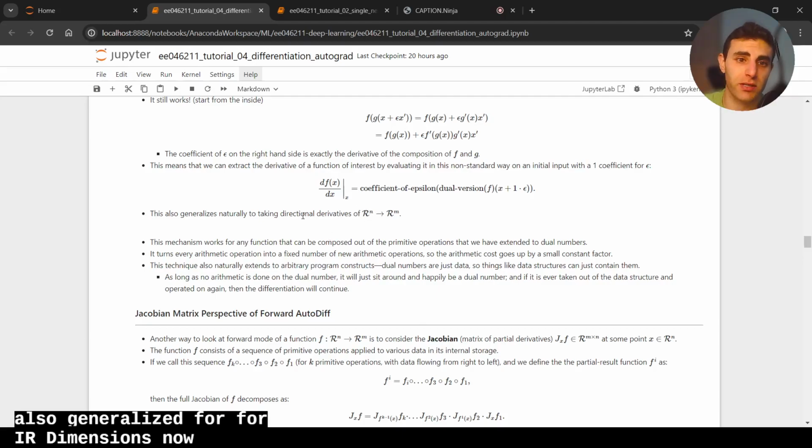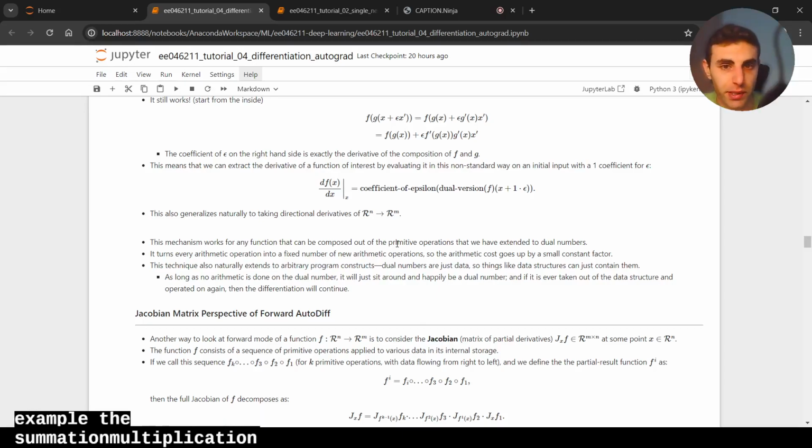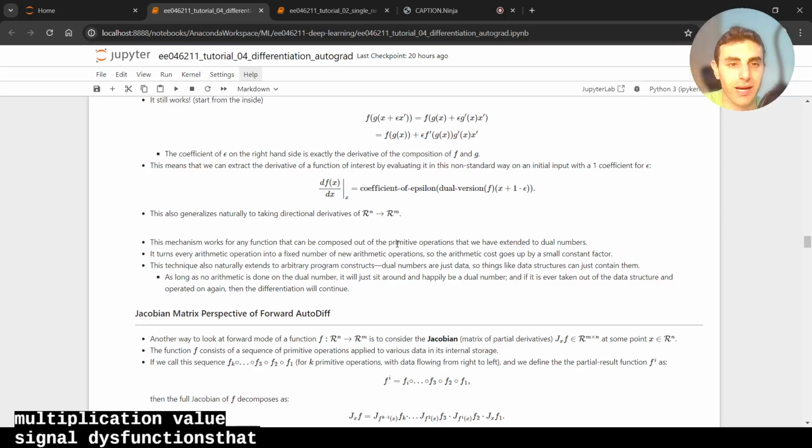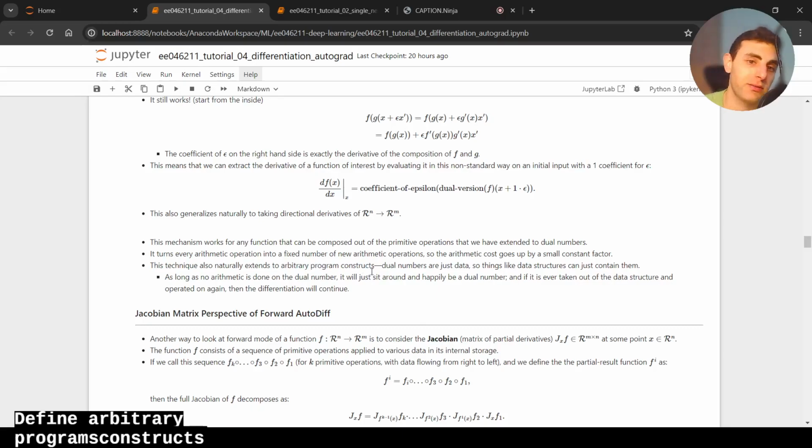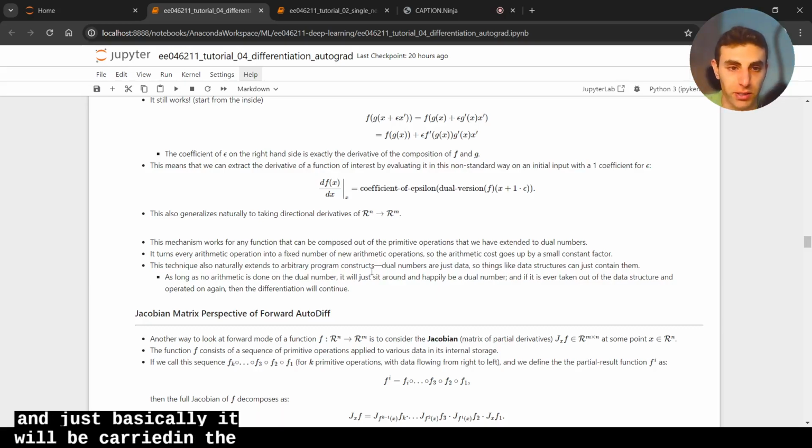Now, it works for any function that can be composed out of the primitive operations that we extended to dual numbers. Primitives are, for example, summation, multiplication, ReLU, sigmoid, all these functions that we know how to calculate their derivatives. And basically, you can define arbitrary program constructs, but you only need to define the derivative of this single function, and it will be carried through the entire computation.